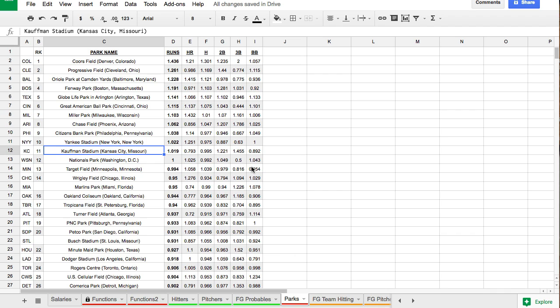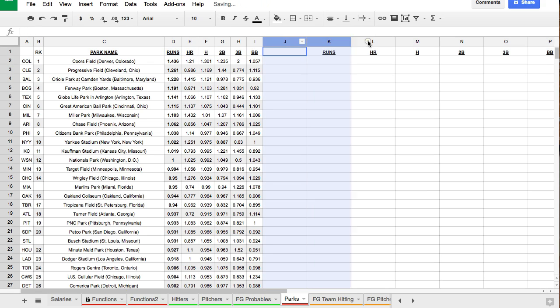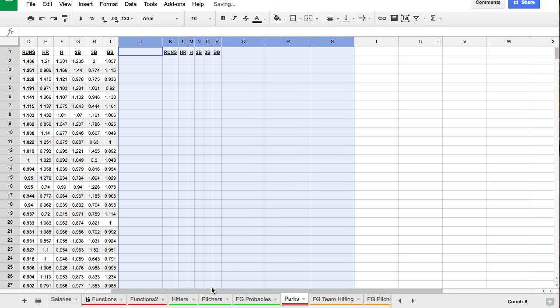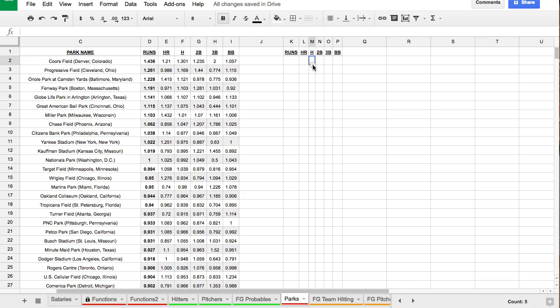Okay. Now, what we need to do is take this information of knowing that, for example, Coors Field gives up 1.4 times the runs than the league average. We need to take that information and in some way convert it to DraftKings points, because that is the whole process we've been doing so far. We've been doing everything on DraftKings points. So I'm just going to recreate these headers here. And we're going to do a little formula to determine how many more DraftKings points per game a player will score from runs than the league average if they're playing at a specific ballpark like Coors Field.